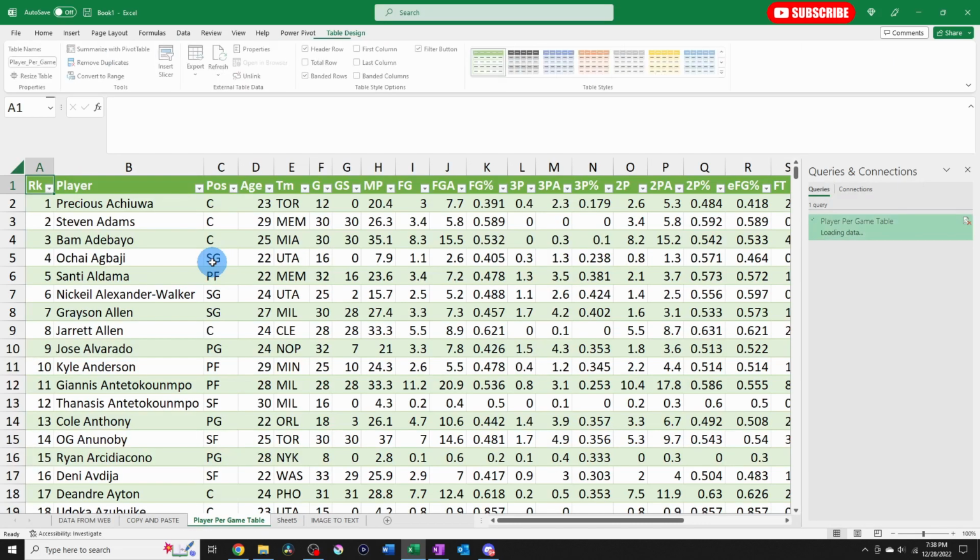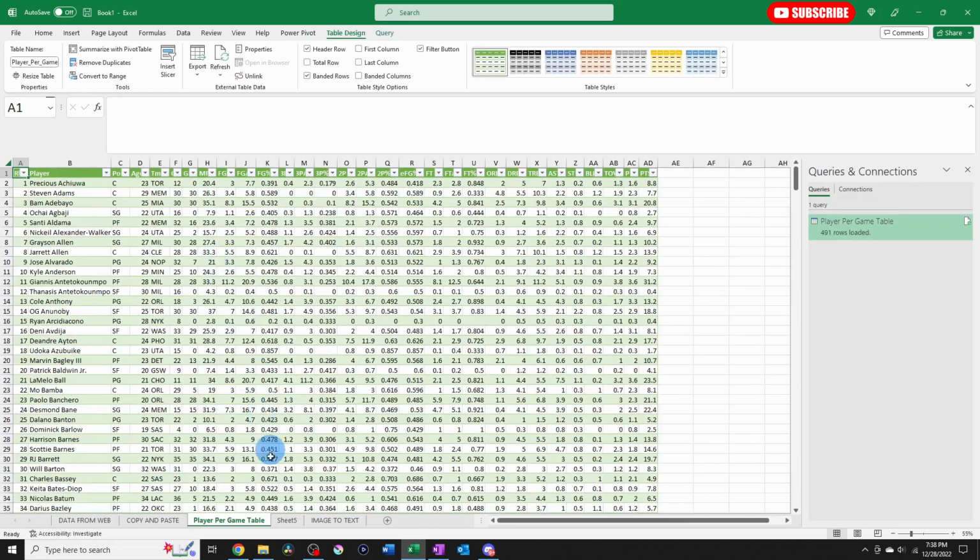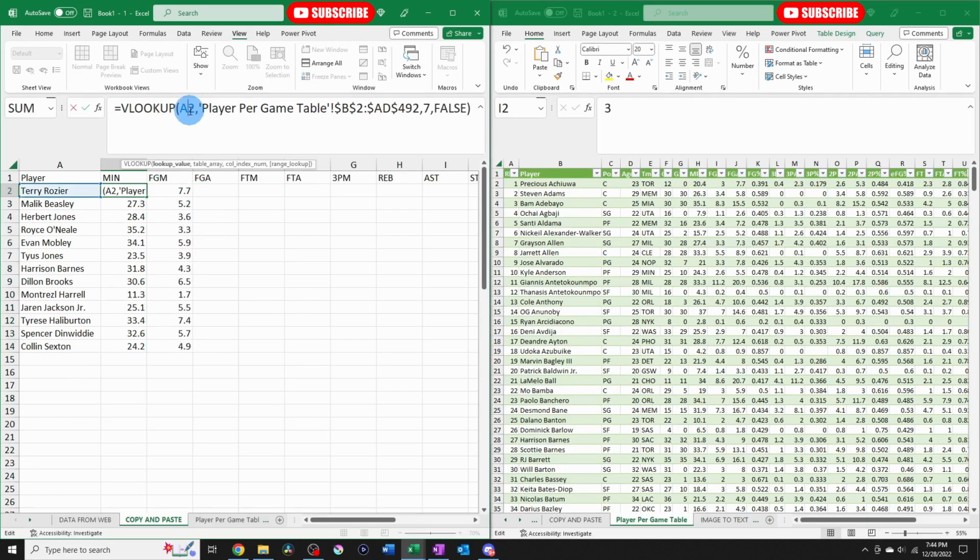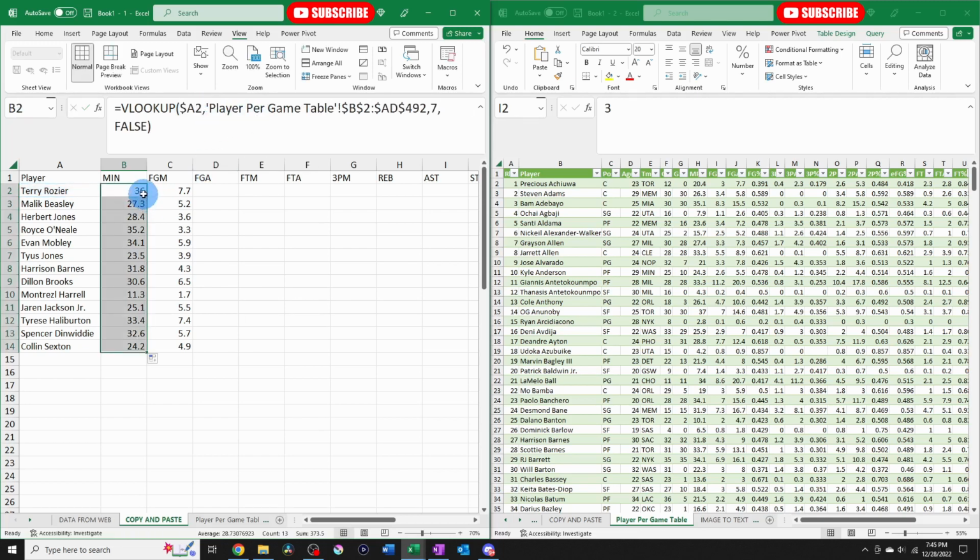If you don't know how to do that, go ahead and follow along with the video at the upper left-hand corner. And then once you've brought in those player stats from basketball-reference.com, you can go ahead and link those up with the fantasy basketball player list using VLOOKUP, in which I have an example for that in the upper right-hand corner.